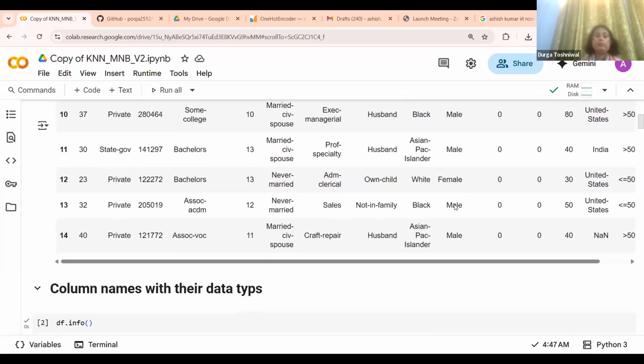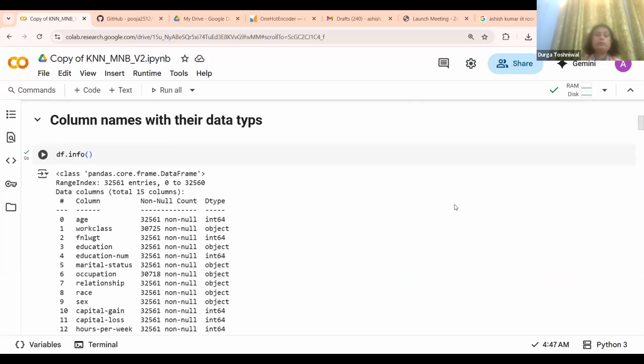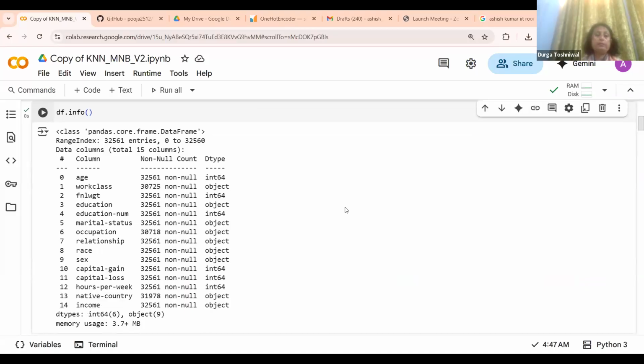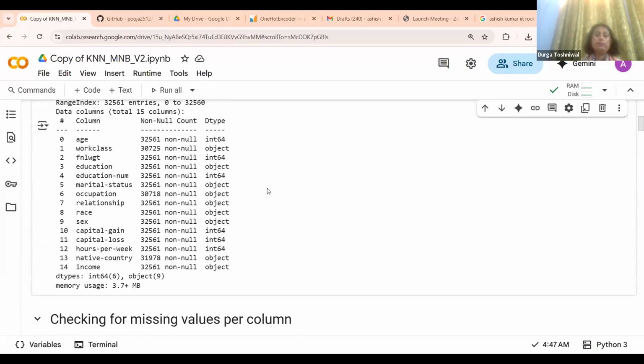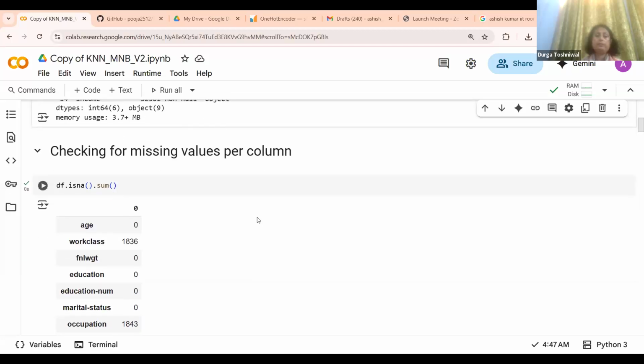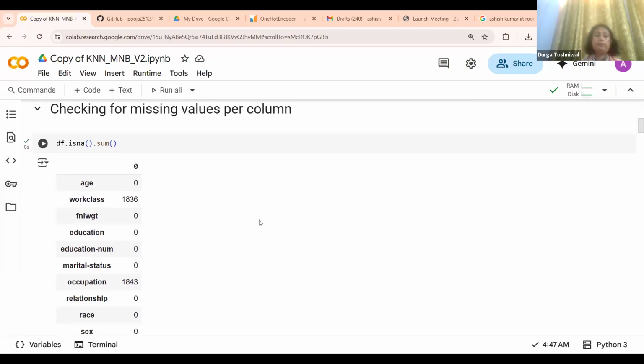Please go down. There are approximately 32,000 records in this particular data set, and around 15 columns. You can see the different data types, which are a mix of numeric and categorical. The integer values represent the numeric data type, and the object type is nothing but the categorical data type. So the next step is the standard step, where we check for missing values.